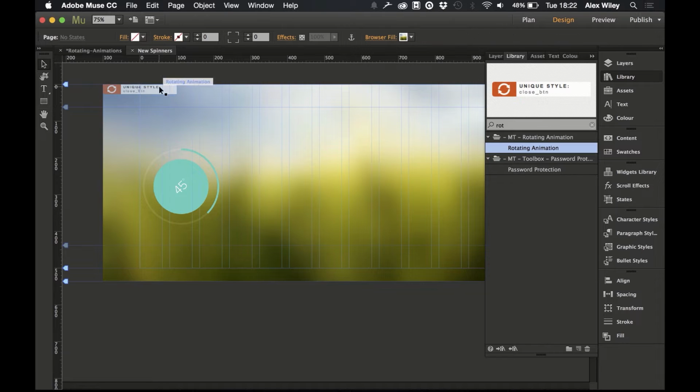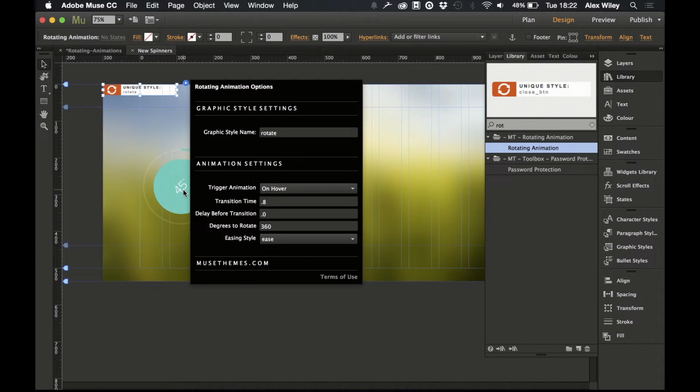Now I'll quickly run through a few of the settings before showing you the preview. We have trigger animation, with 2 options, on hover or on click. This means the animation can occur when we hover or when we click, but I'm going to leave it on hover for the moment. The transition time is the time it takes for the animation to take place, so the time it takes for it to spin round. The delay before transition I'll come on to after showing this example.